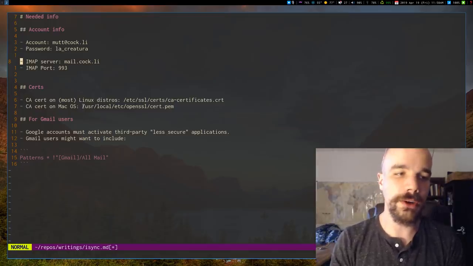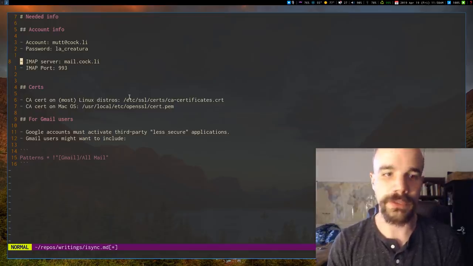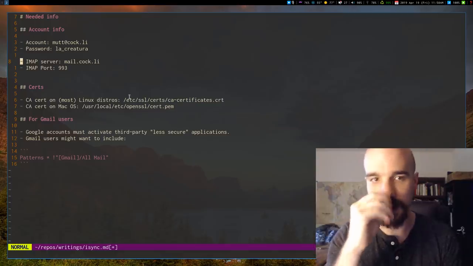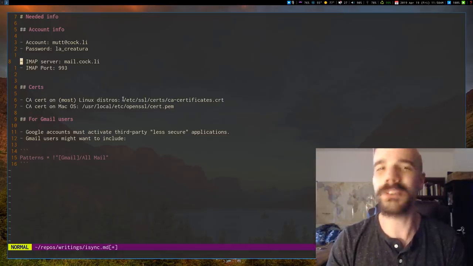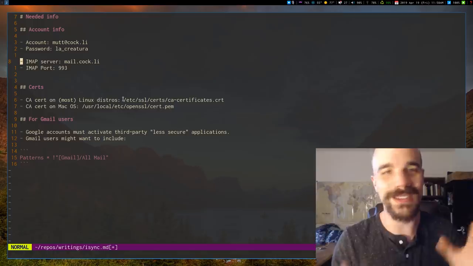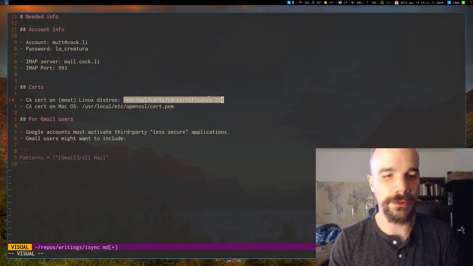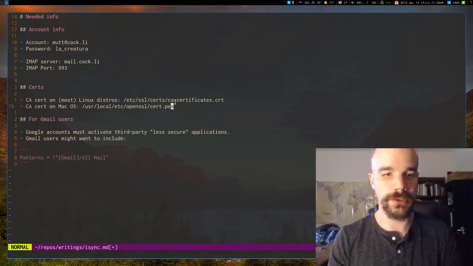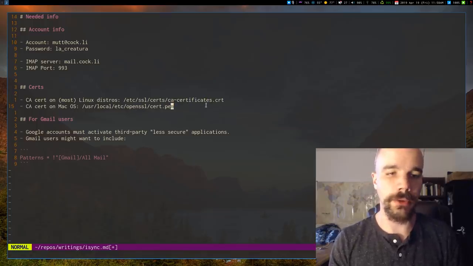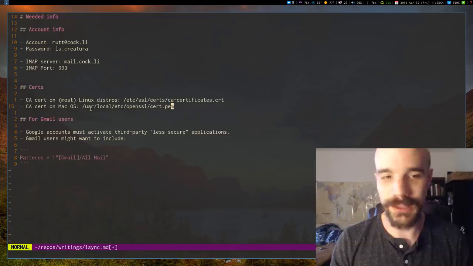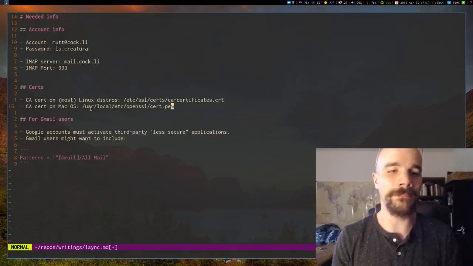And additionally, you need to know where your CA certificate is. You probably have one of these installed. You just need to know where on your system it is. You don't even need to know what it is. You just need to know where it is on your system. For most Linux distributions, I think it's here. At least it is. I'm using Arch Linux and I have it there. And for Mac OS, people tell me that that's where it is, but you might want to double check. But once you know that, you should be pretty good.